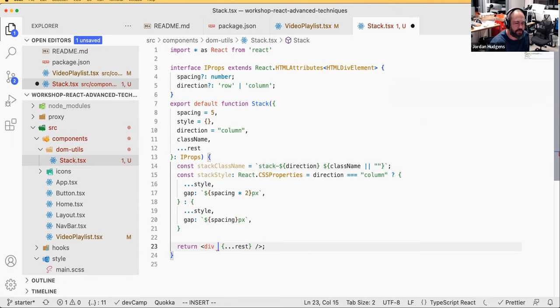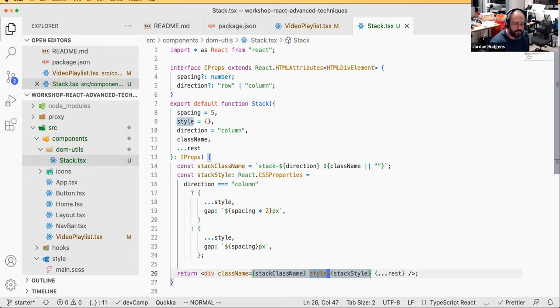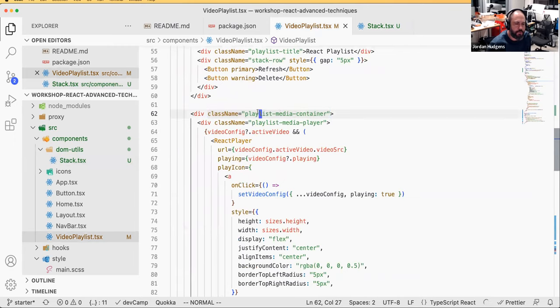And then from there, literally all we have to do is pass these into the div. So I'm going to have my className, just like normal. That's going to be our new generated class name. And then our style is going to be our stackStyle or style prop, just like that. Okay, that was a decent amount of work and explanation. So now let's go import that and see it work.